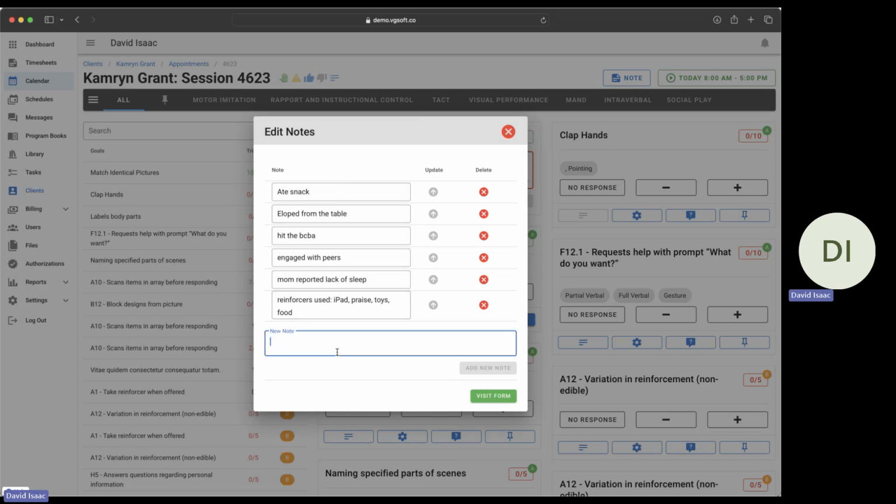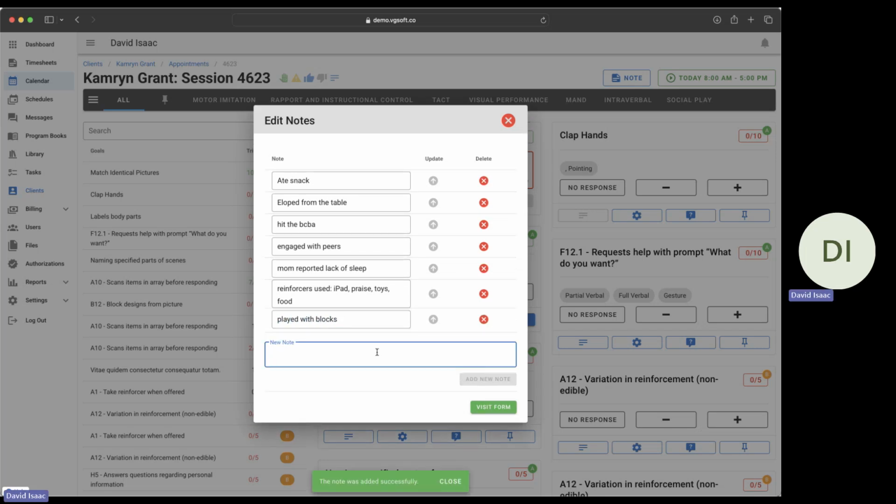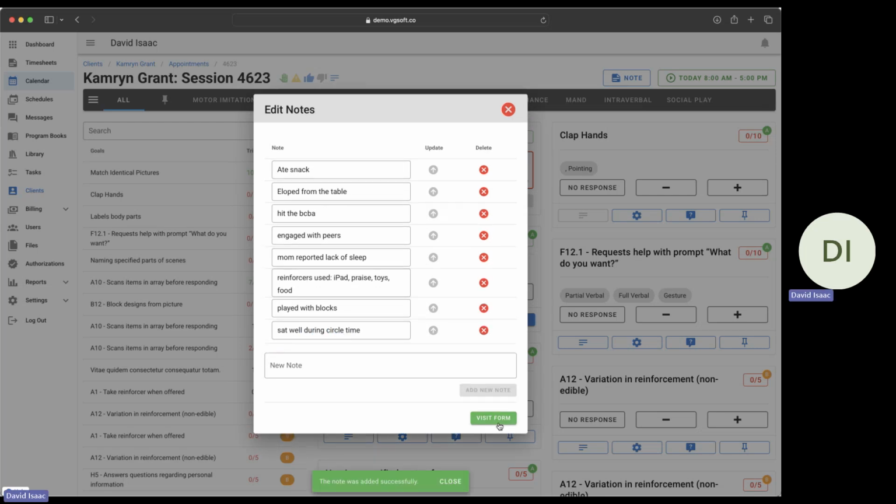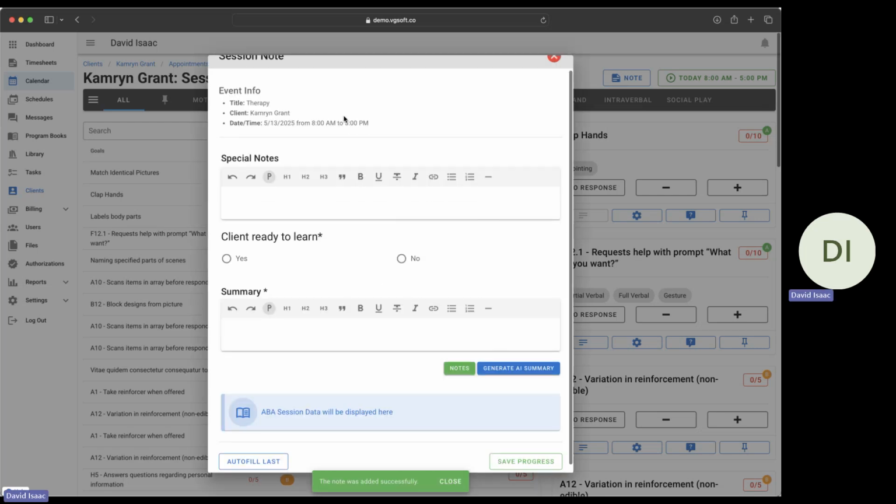So we've got these things in the screen. We can edit them if we want to. We can add from here. So maybe we played with blocks and we sat well during circle time, which I realize that's not objective at all, but we're going to go with it.